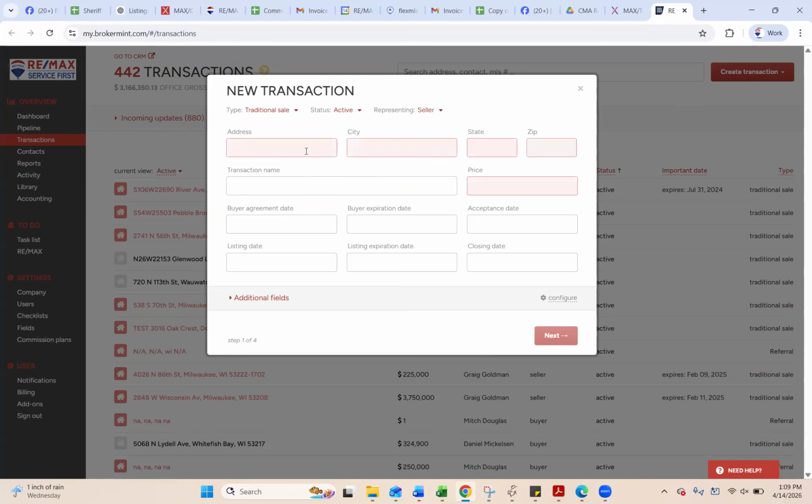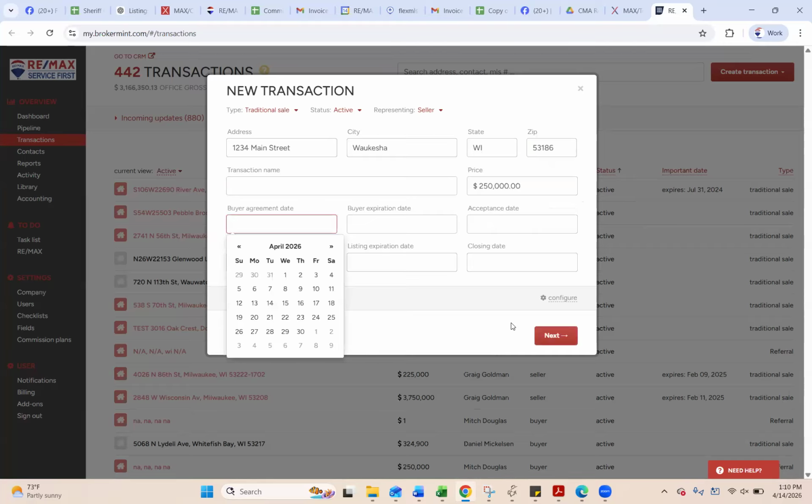And then it's the seller. Now, in our world, the address is always where things basically end up for filing purposes. So I'm going to put 1234 Main Street in Waukesha, Wisconsin 53186. Now the price, you may not know. You could put 0 for now. It doesn't really matter. Let's just say $250.